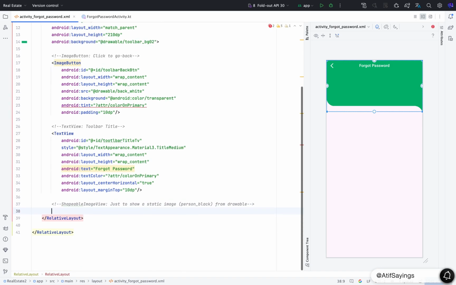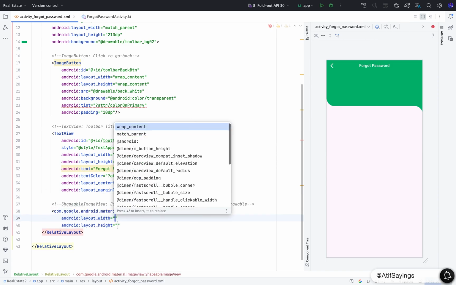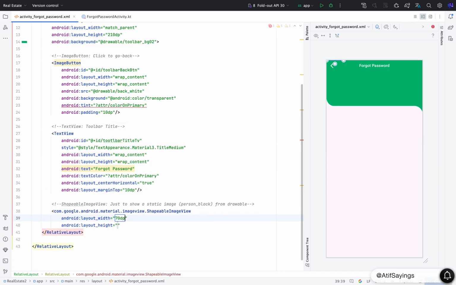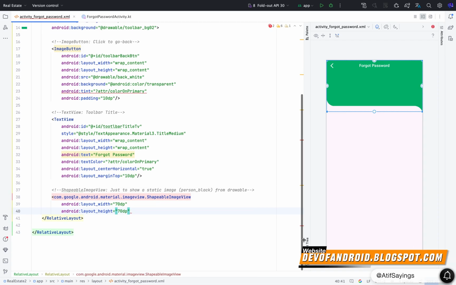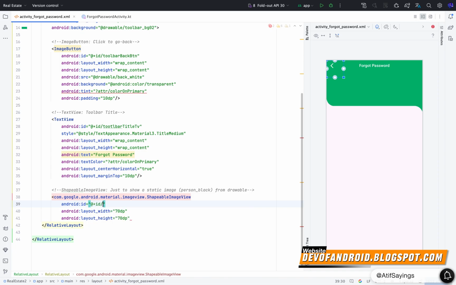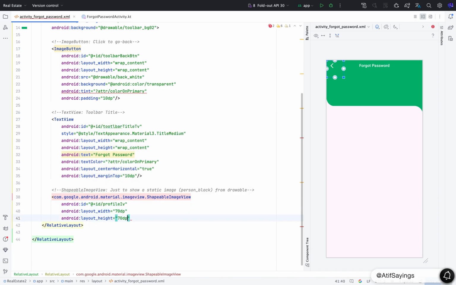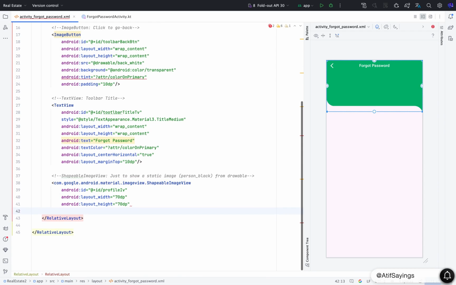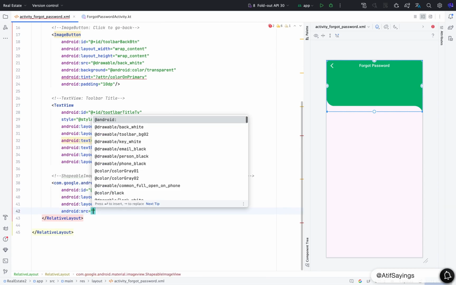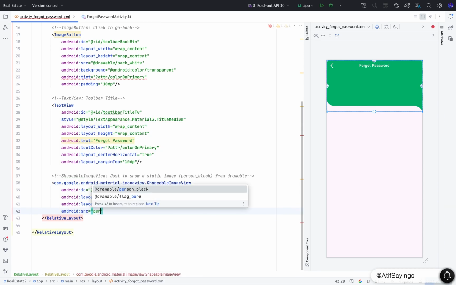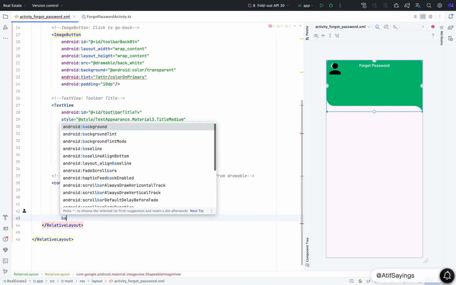Now to show a profile icon, we are going to create a shapeable image view. Width will be 70 dp and height also will be 70 dp. After setting the height and width, we will set the ID of this shapeable image view, which is profile image view. We need to show a profile icon in this image view using source property, and that icon is available in drawable folder with name person black.